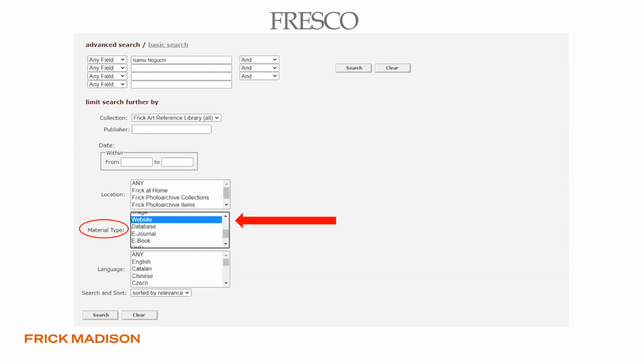But on the advanced search page, you'll see the advanced search bar, which has Isamu Noguchi, our search term, just in the upper left-hand corner. And then if you go down a little bit further, you can see other ways to limit this. So for instance, we have location, we have material type, and we have language. You want to hone in on material type in particular in order to find web archive collections, because that's essentially the format filter that will allow you to specify website. After you've specified website, you can go ahead and click search, located in the bottom left-hand corner of the page.